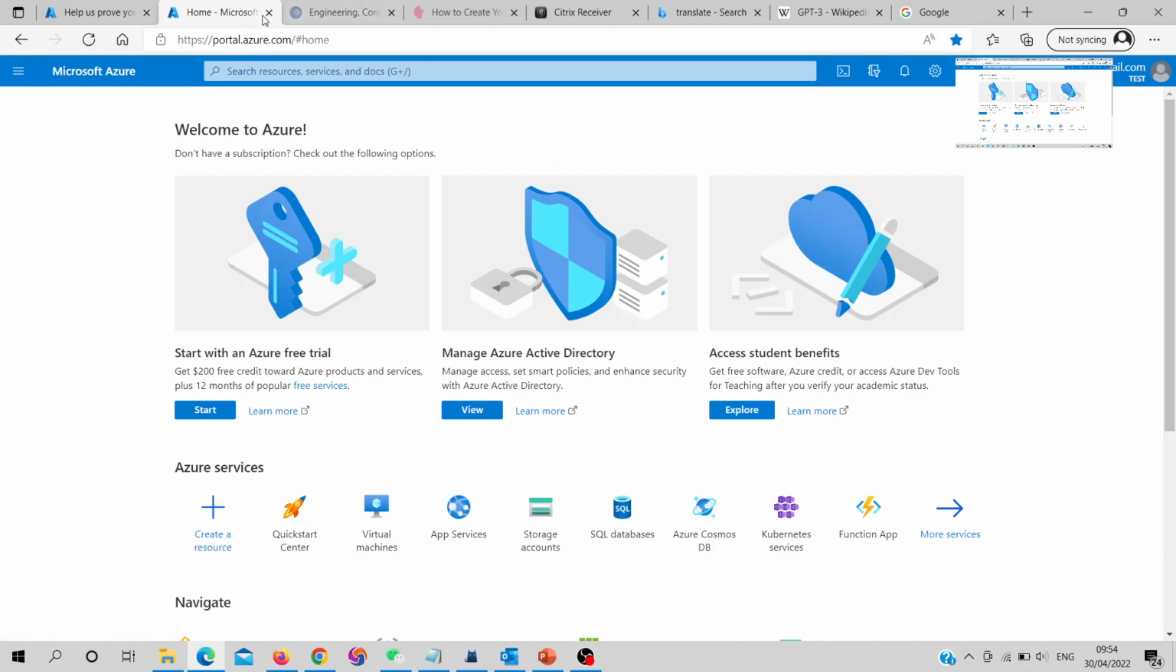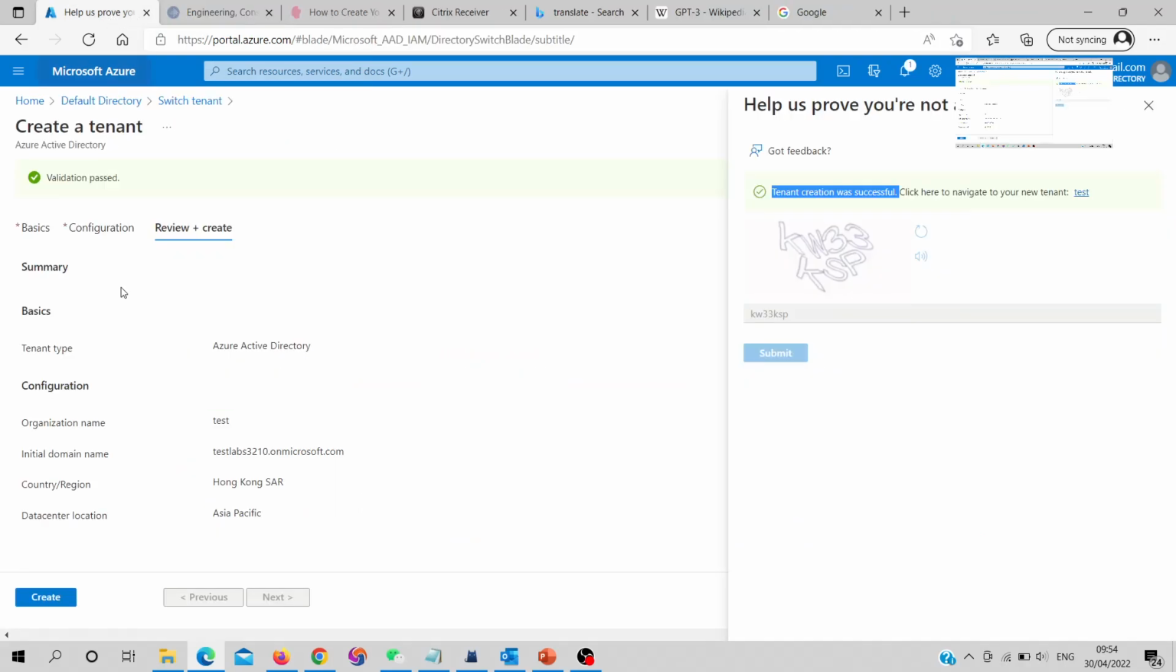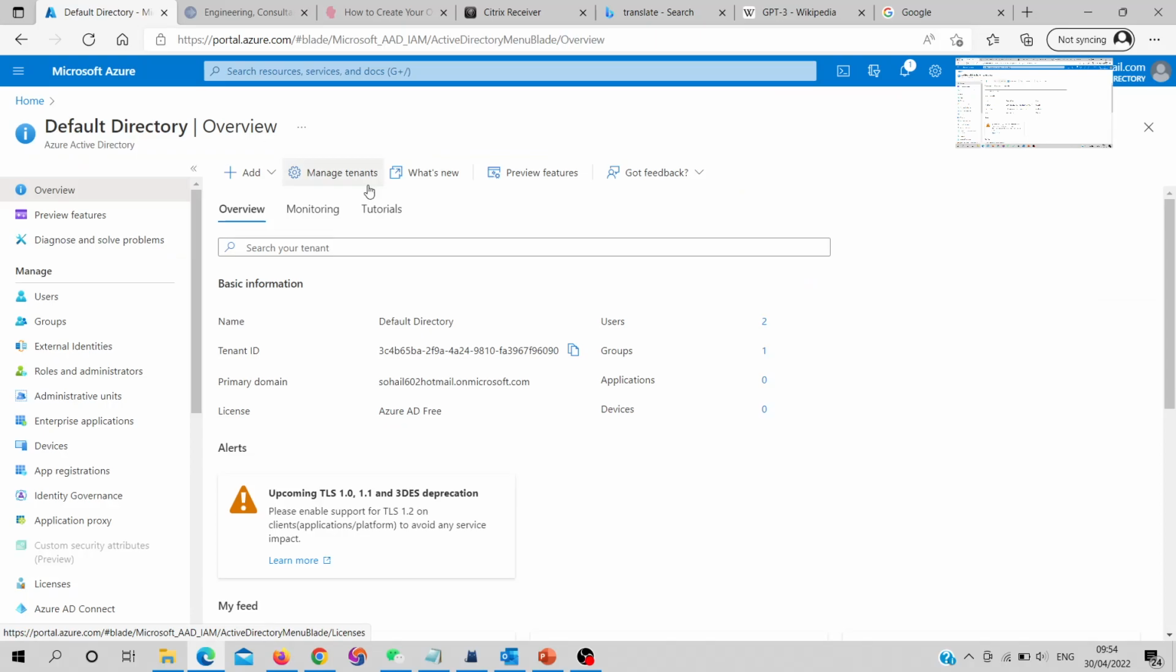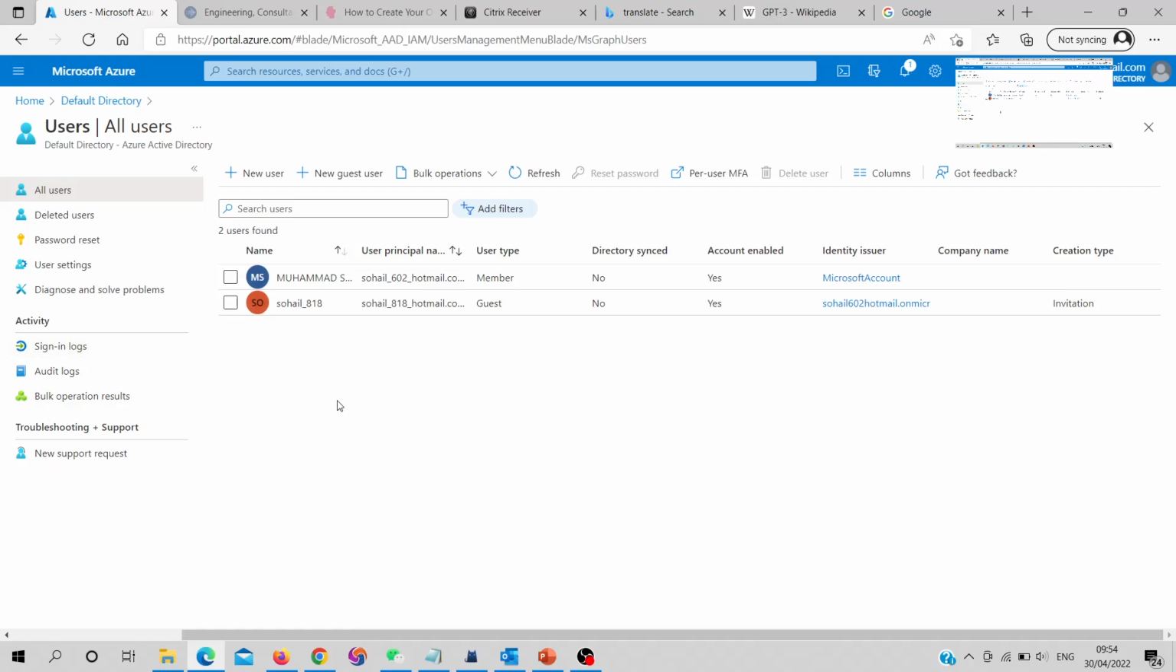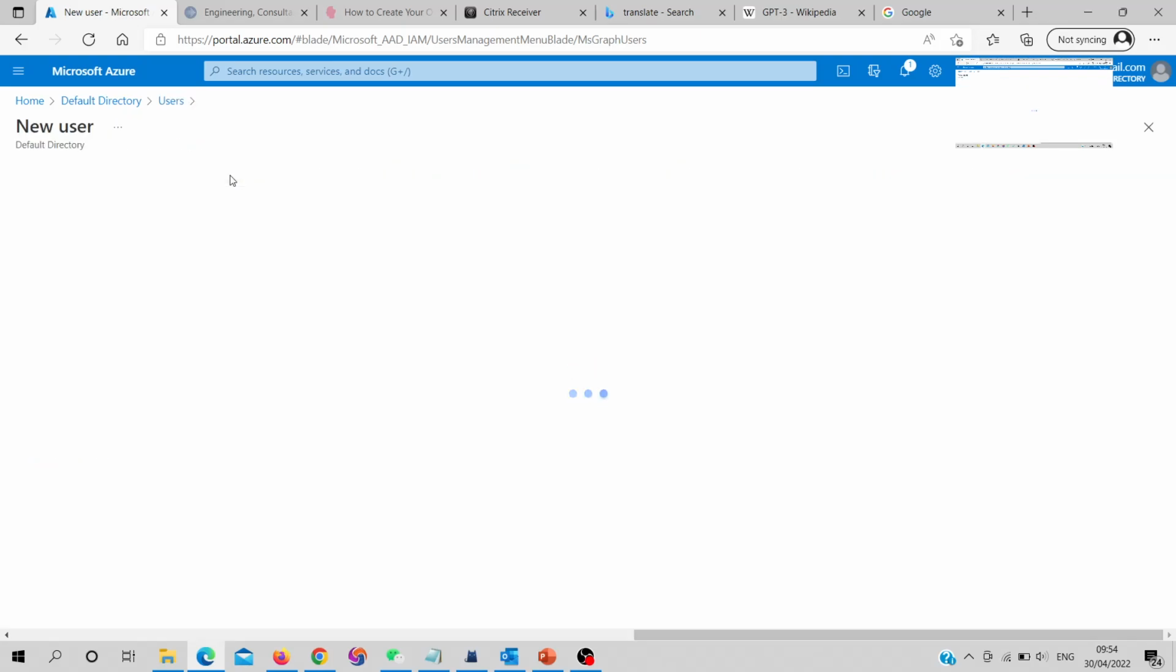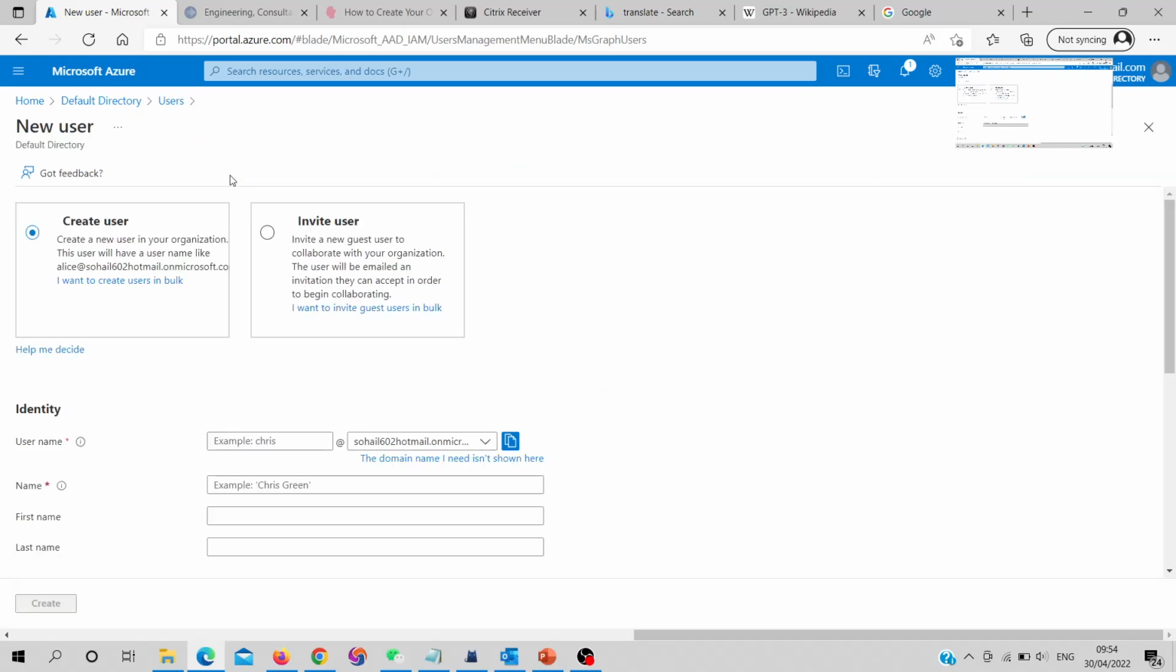So now I will just close this one, and we will move forward to create the guest user. For creation of a new guest user, we just need to go to Manage under the overview page of AAD, click on Users, and over here we can simply create a new user, which I already mentioned in my start. So we can try this to create a new user.